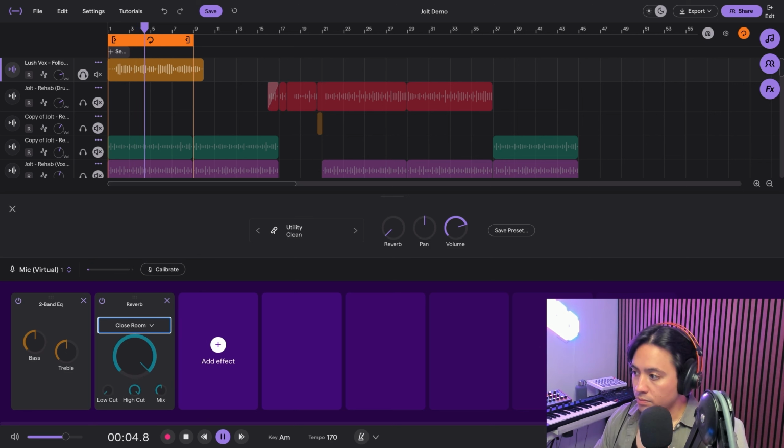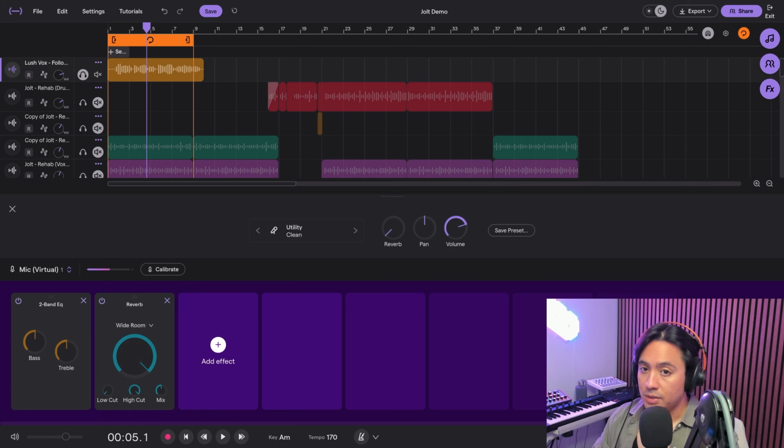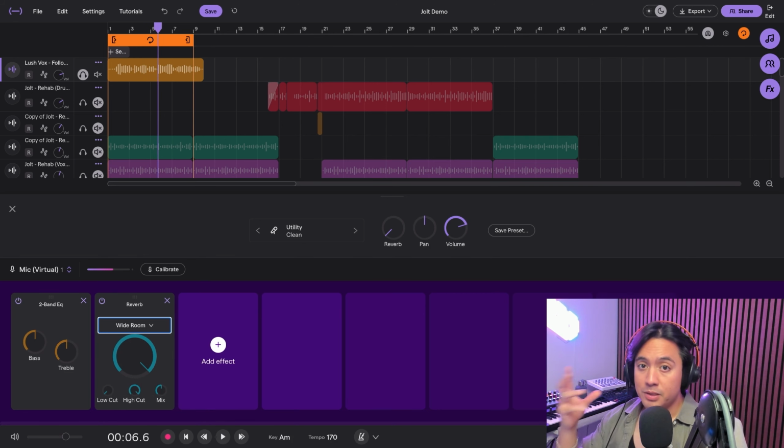Here, it's a very short tail. Wide room, longer tail, still giving the same type of vibe. It's not as large as church, but it's pretty close.